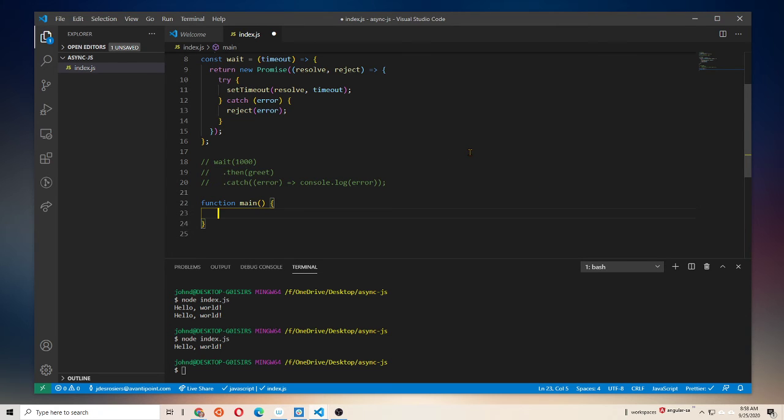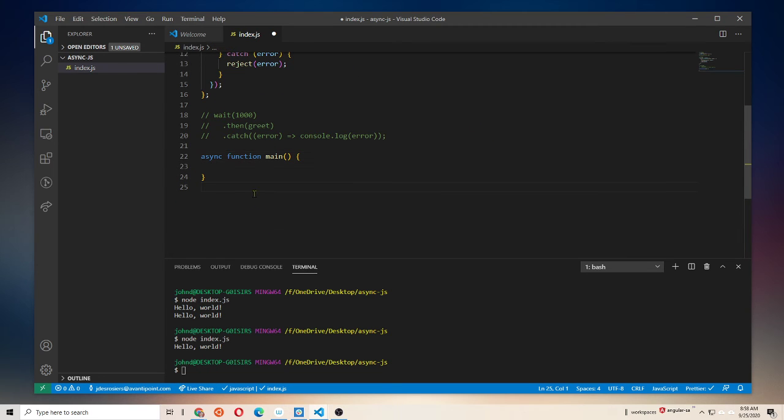Now, in order to use async await, you need to add the keyword in front of the function. So here I'm going to say async function main. This can also be used with arrow functions. So I could say const main equals async and then write an arrow function. Both of these are valid ways to create an async function.